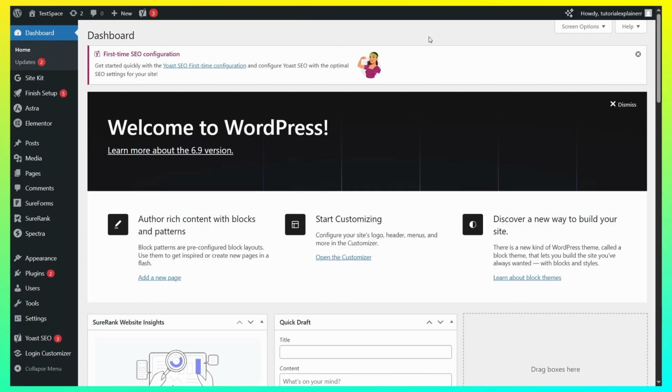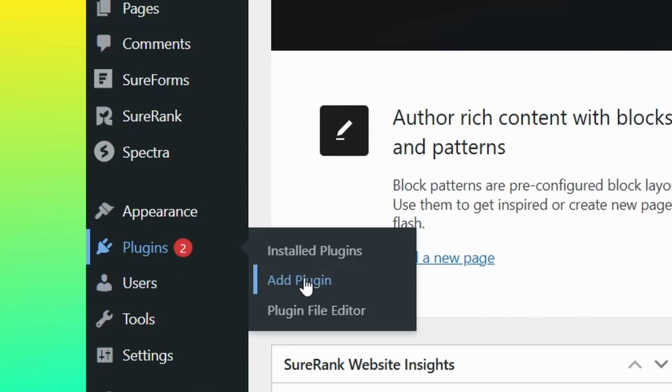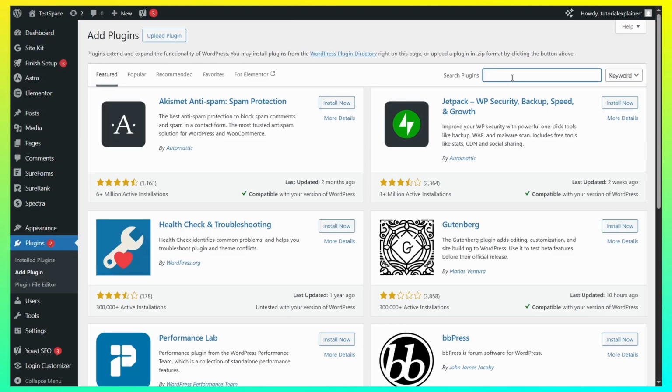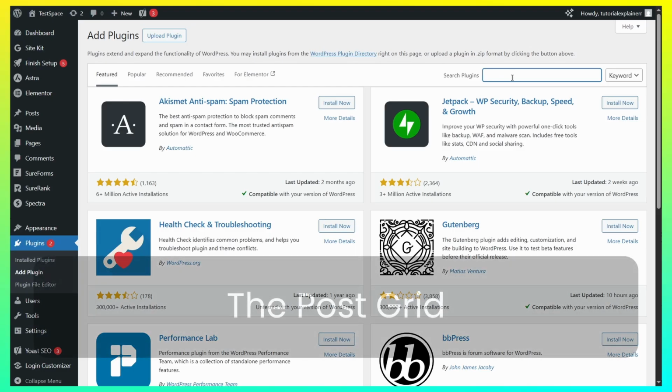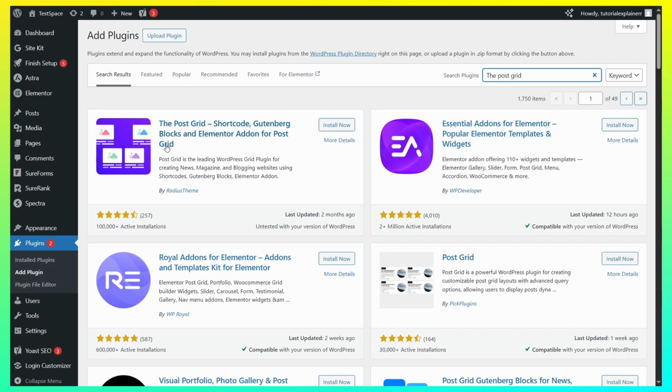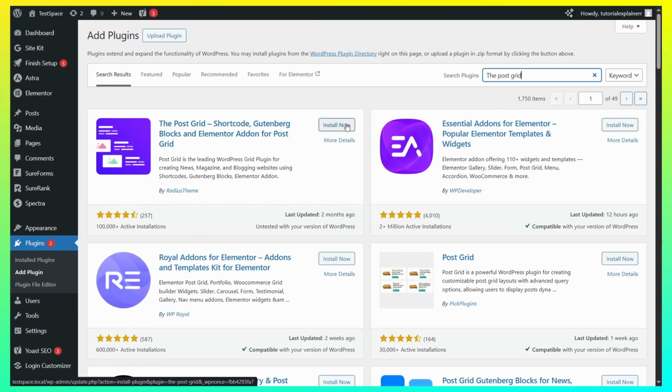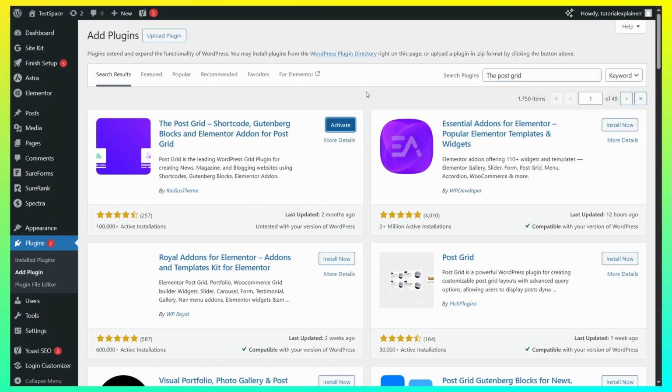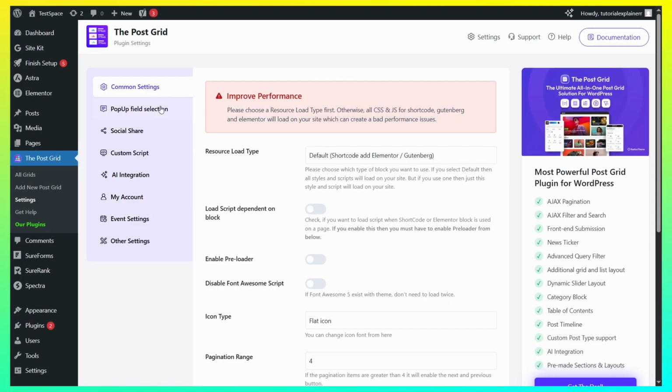First I'm going to install a plugin which is going to make it so that we can add a post grid for free. So we want to go to our WordPress admin, go to plugins and click on add plugin. From here we simply just want to go to the search and search up the post grid. Once we search that up, it's going to be this one by Radius Theme. So just go and click on install and you can see that it's going to work with Elementor. So click on install. Once it's done, just go and click on activate, which is going to take you here.